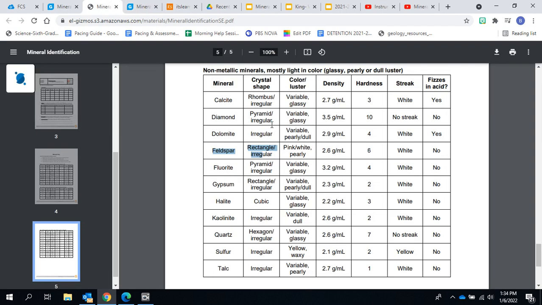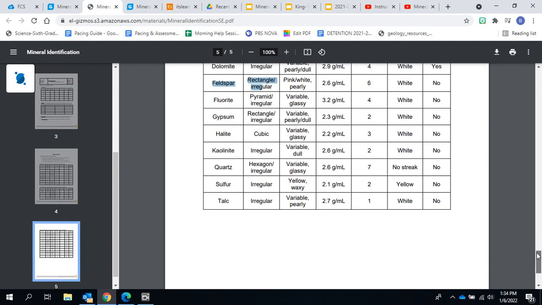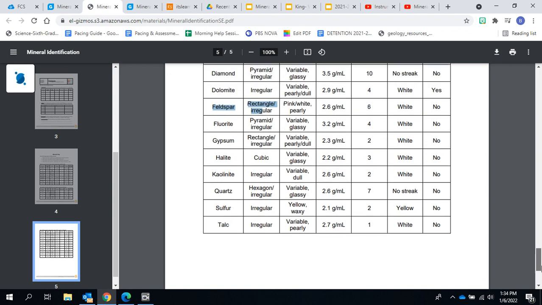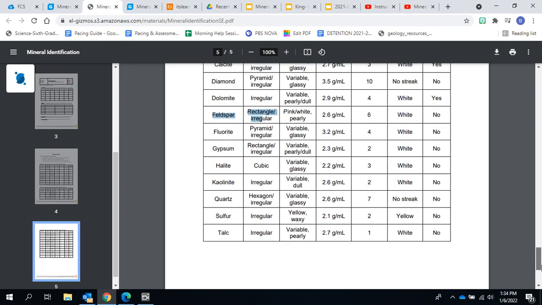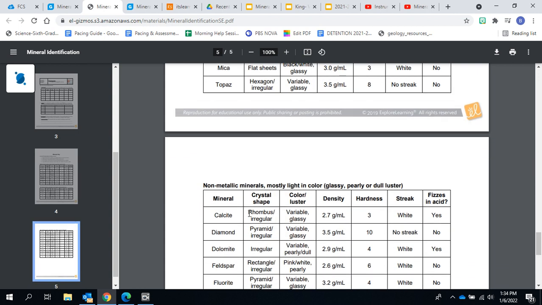So again, you'll go over to your chart with all the information. You'll look for the shape we said was irregular. There's a lot of irregular options. So let's look for hardness level 3. So it's not hematite because that's cubic and hardness level 3. Let's go here. Calcite. It's not, well, it could be that. The color isn't variable or glassy, so it's not this one.